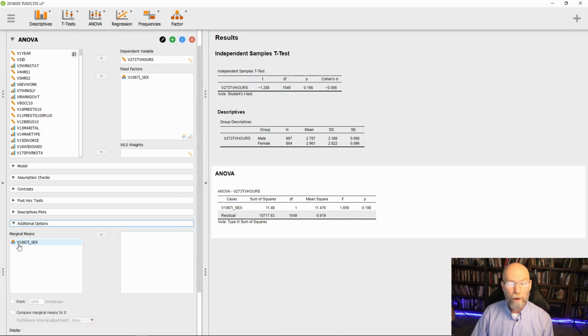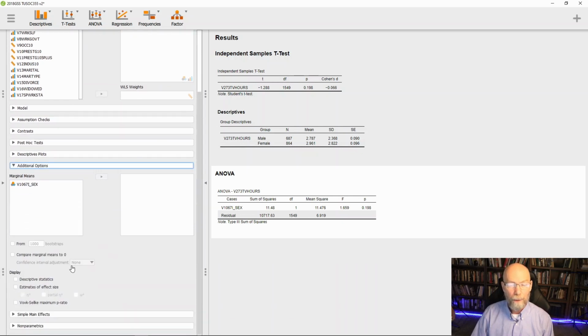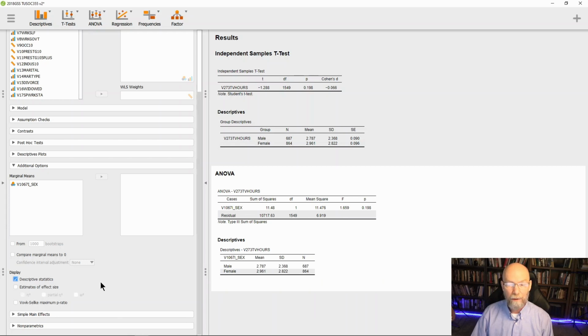What I want to do is go to additional options, and I want to get the descriptive statistics so that, again, I can see the means and standard deviations, see just what the shape of the pattern is. And then I also want an estimate of the effect size. In this case, I'm using eta squared, which is a Greek lowercase eta, looks kind of like a funky long-tailed n. Okay. And so I have these results.